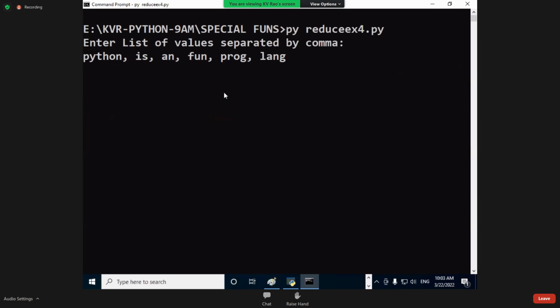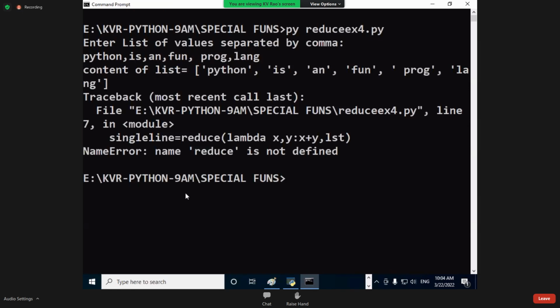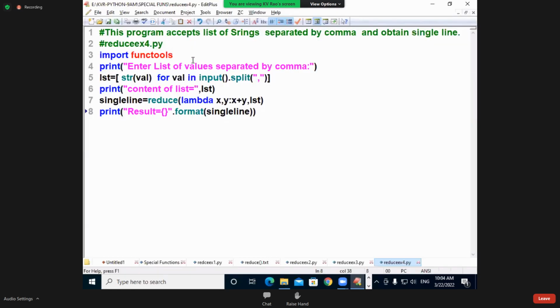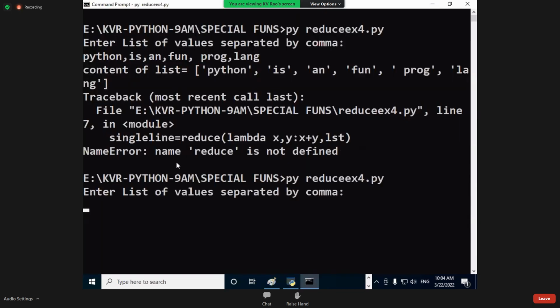So list of values. Say something like this. List of values, I got it. See students, comma, comma, I set. What is this? Reduce is not defined. Okay. I say functools dot what function? Reduce. Yes. Now you execute.